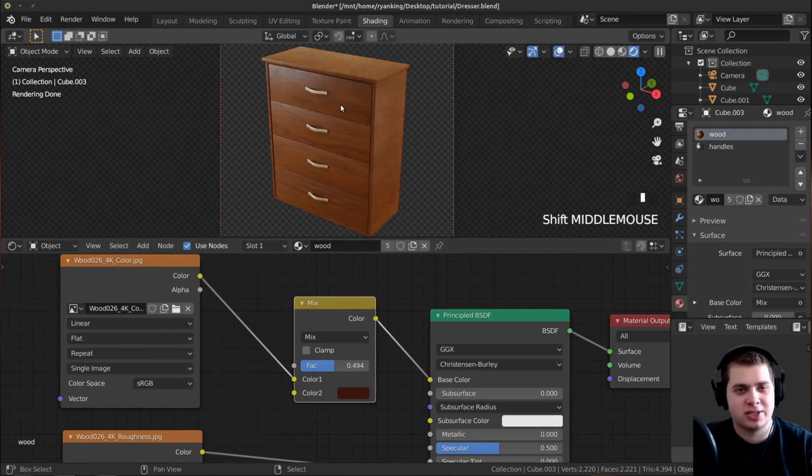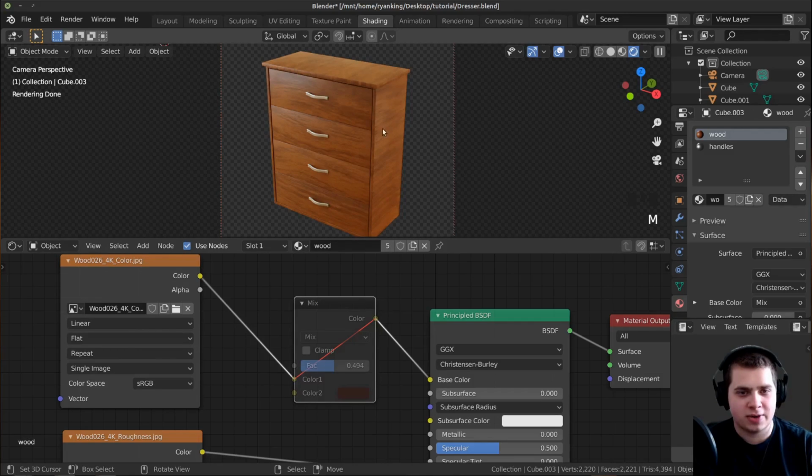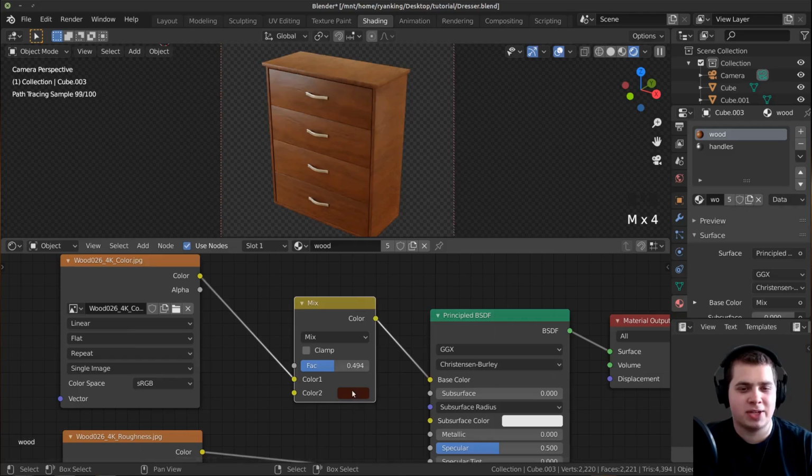You don't have to do this if you don't want to, but I can just press M, and this is how it is before, and then if I just press M to unmute that, it just makes it a bit darker, and I think it just looks a little bit better.